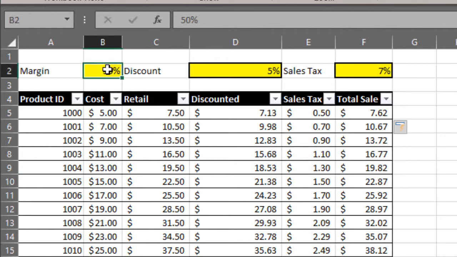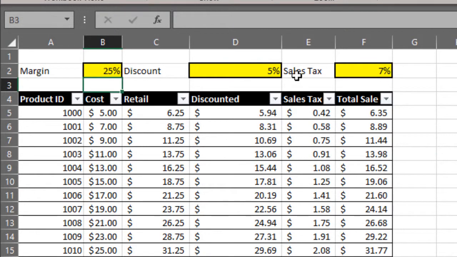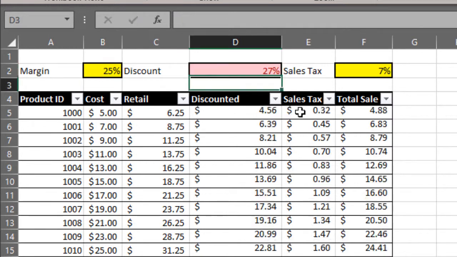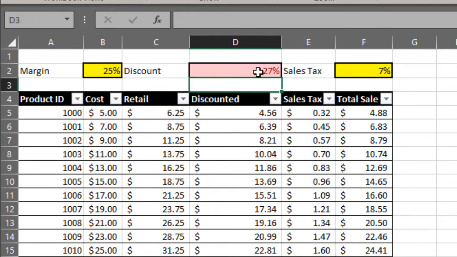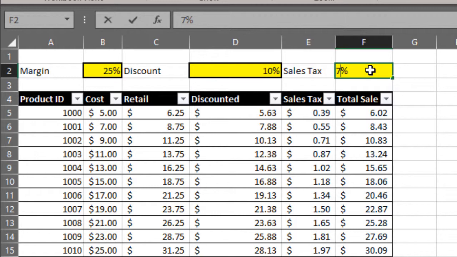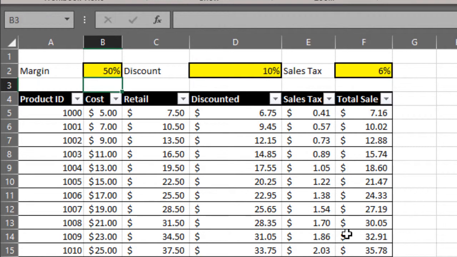I can come up here and change my margin, for example, to 25%. What happens if I take my discount to 27%? Well, now I'm selling at a loss. You'll notice I've used some conditional formatting here to turn this red if my discount is above my margin. So we'll take this to 10%. Say we change our sales tax rate to 6%. And all of the values down here, all the way down through the entire sheet, are changing as I change these input boxes. So this is a really nice way to play with the numbers and see what the impacts would be, especially if you were throwing a chart in there.